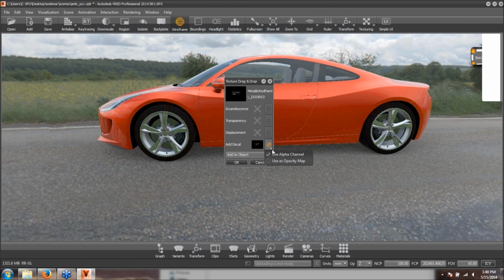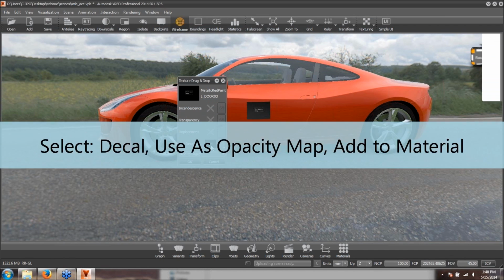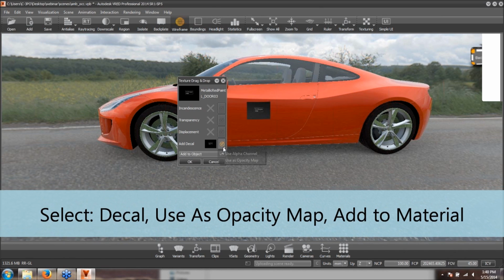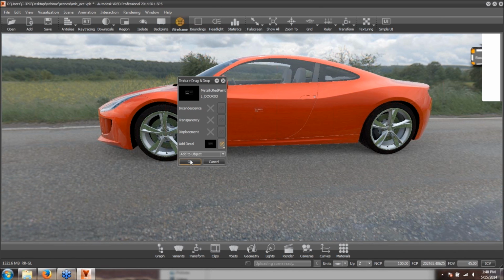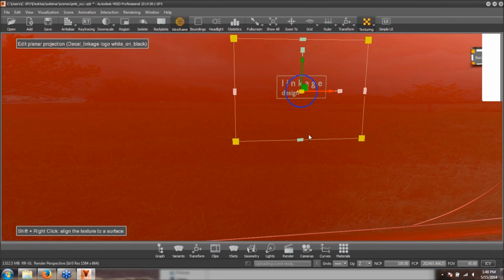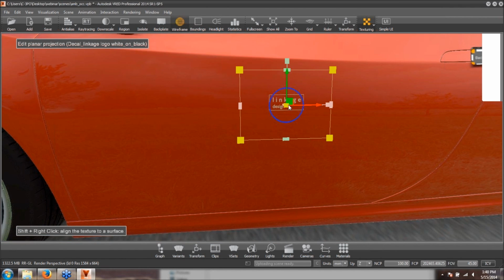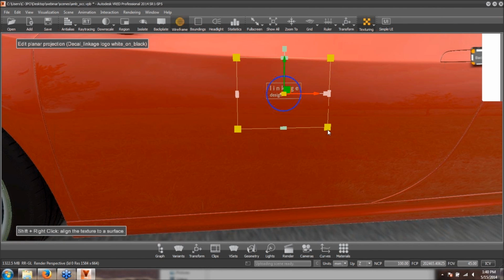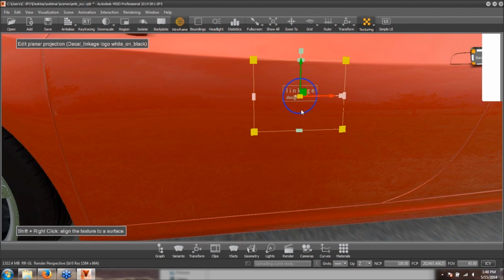I've got a little drop-down box which gives me the option of use alpha channel. Since I don't have one in this particular texture, I'm going to say use as opacity map. And you do get a preview before you make your selection. So I'm going to use as opacity map, and I'm going to add to material, say OK. And what the opacity map does is it uses the black and white information for transparency. And then you can interactively place this and scale it wherever you like.